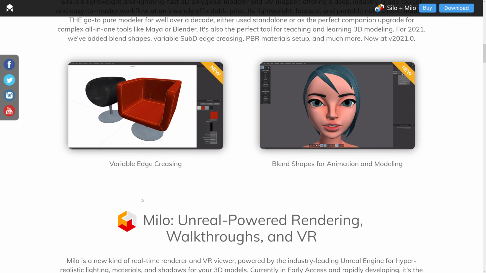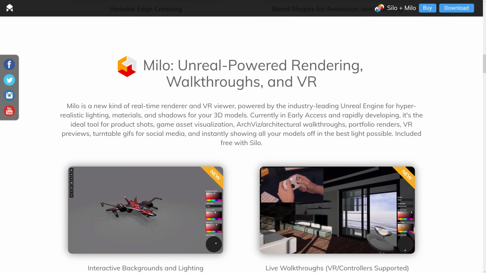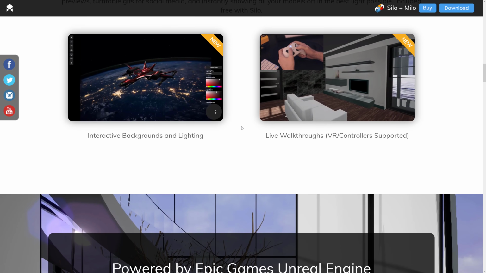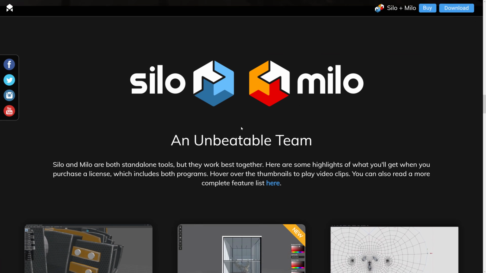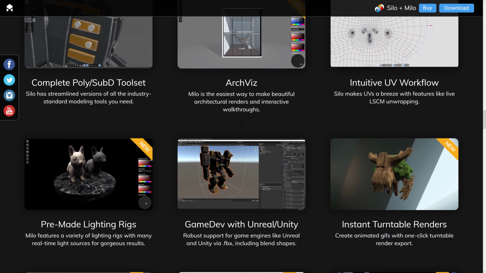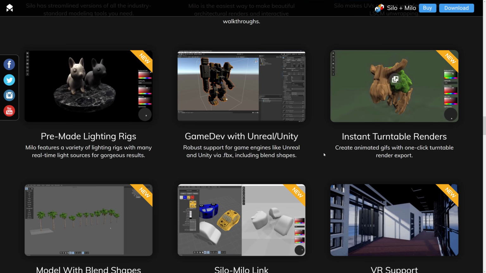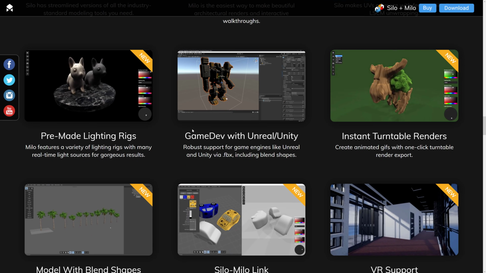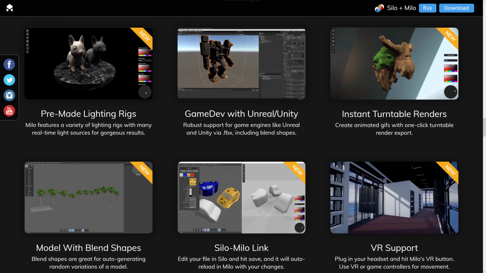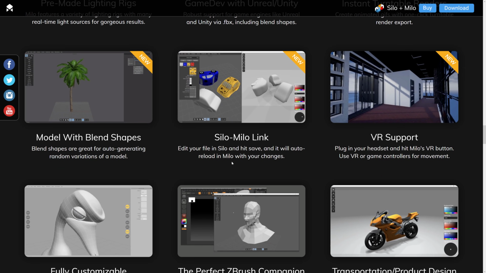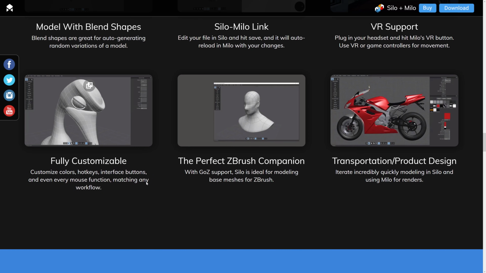Some of the new things that they added here are variable edge creasing and blend shapes for animation and modeling. They've also got Milo now, again, the Unreal powered rendering, walkthrough and VR tool. I don't see a whole lot of use for Milo as of yet, but it'd be interesting to see what they add there. In terms of features, they've got a complete polygon and subdivision tool set, arch visualization, intuitive UV workflows, instant turntable renders. I believe that is, yeah, that's a Milo feature. So they're mixing their two programs together in the feature list here.